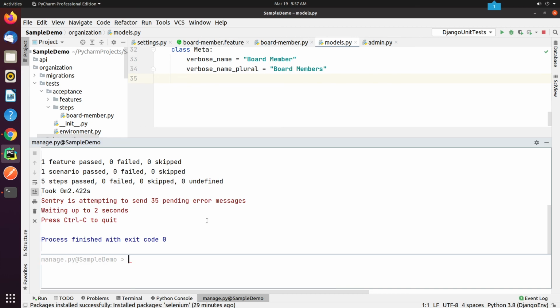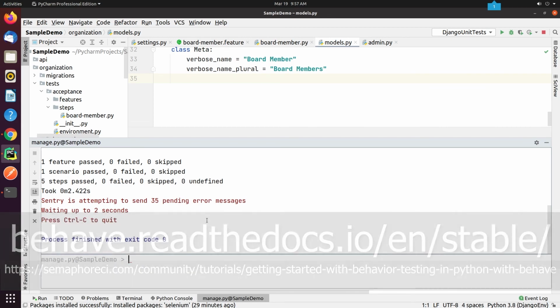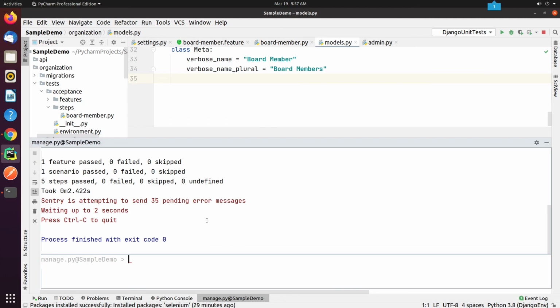I hope you got a basic understanding of behavior-driven development. This was a short introduction to BDD, and if you're interested to know more about BDD, then follow the link as shown on the screen. I will also mention the link in the description. In the upcoming video, I will show you how to deploy the application inside a Docker container.